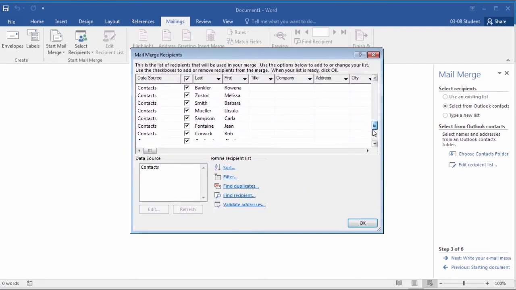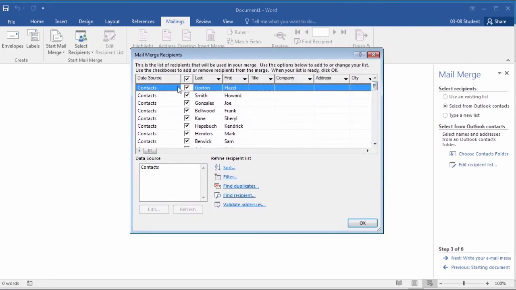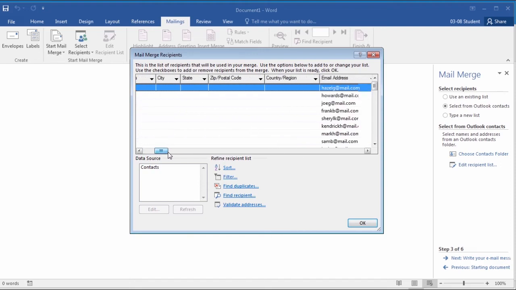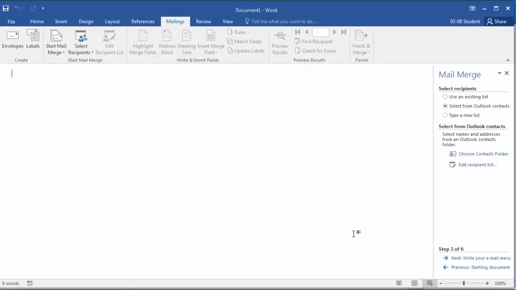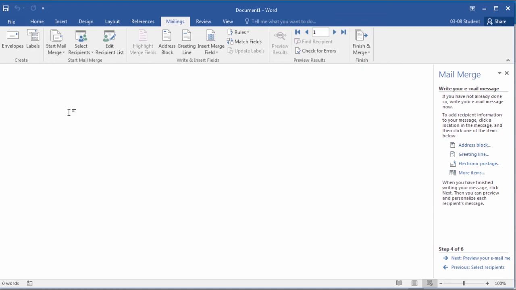If for some reason there was someone on this list that I didn't want to email, I could make adjustments to that from this view right here by deselecting a checkbox. Once I say OK, my contact list has been imported into the wizard. Next, I write my message, something like, "Thank you for attending the event. Please contact me with questions."